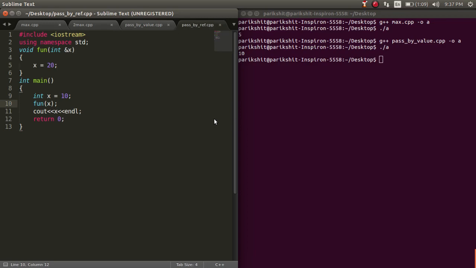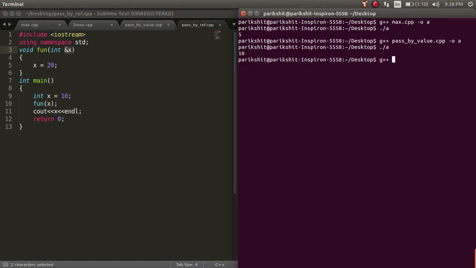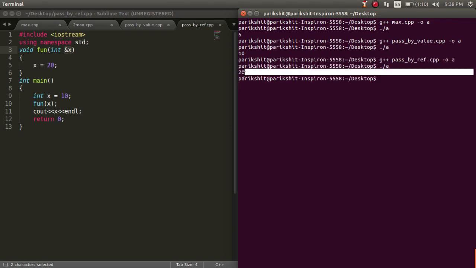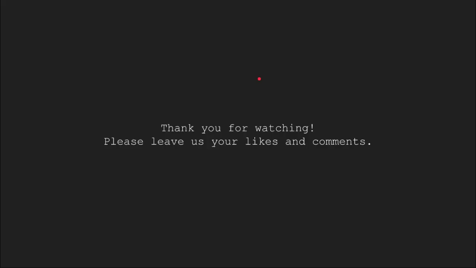Now let's look at pass by reference. In this case, both actual and formal parameters refer to the same memory location. So any change made inside the function is actually reflected in the actual parameters of the caller. For this, instead of passing the value, we pass the reference by using &x instead of just x. Let's run this code now. We can see that in this case, the value of x is changed to 20.